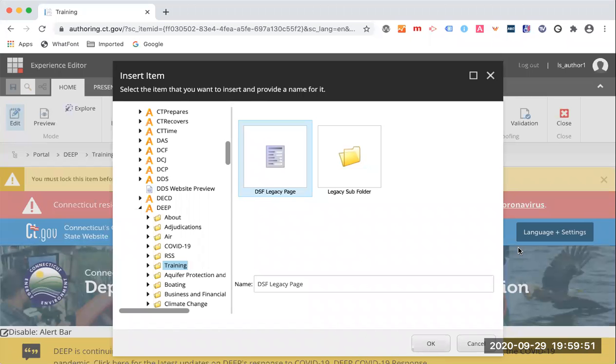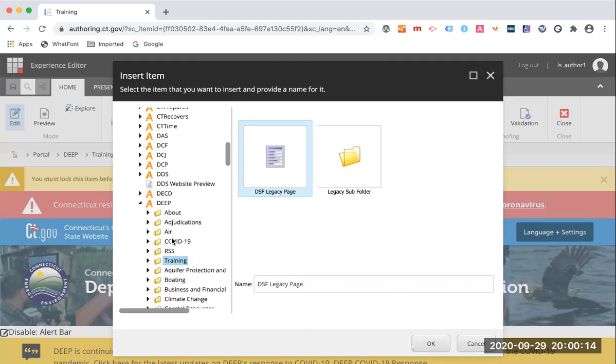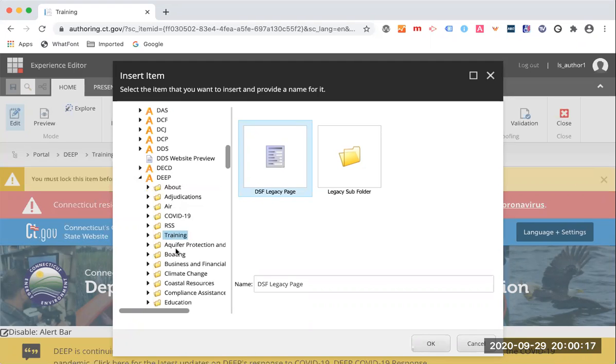A dialog box appears with the template options to choose from. Depending upon the folder, other template options may display. The first available template is pre-selected by default, in this case, DSF Legacy Page. A content tree appears to the left of the area, showing you where the page is being added. You can change the location of the page you are ready to create by selecting a new folder or location from the content tree.